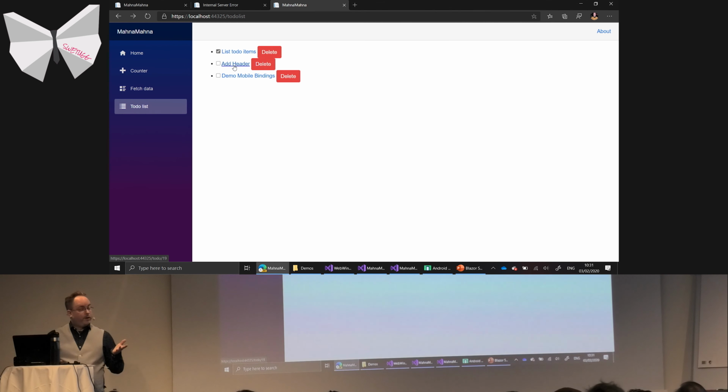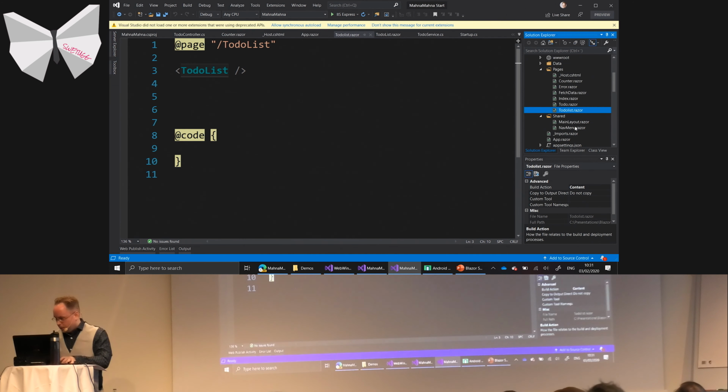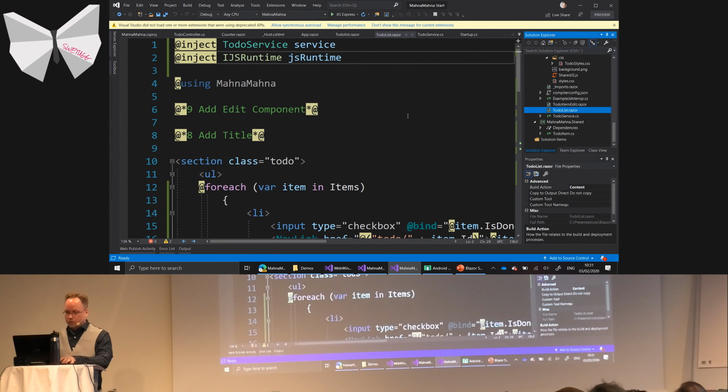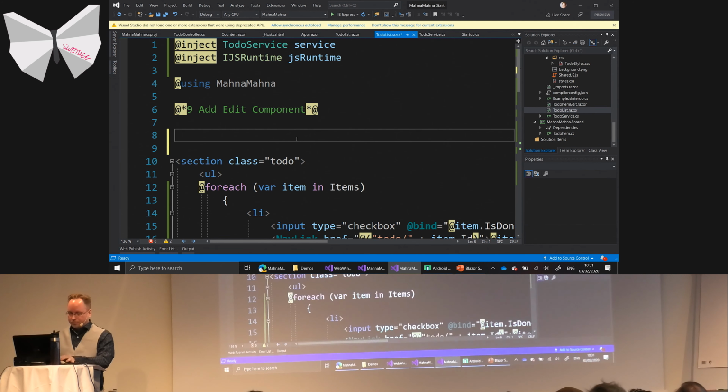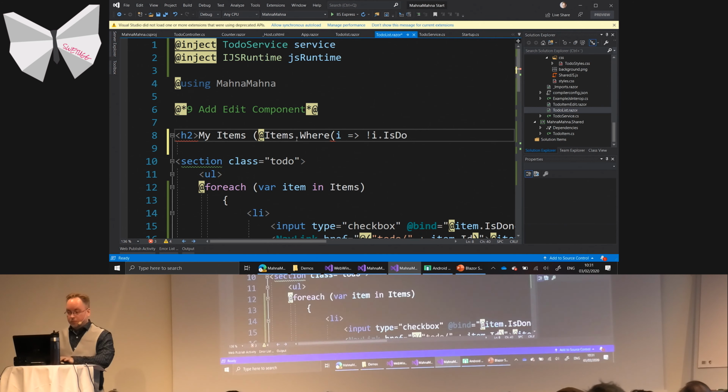We gotta add a header. Let's do that. That sounds fun. So in our to-do list, not that one, the other one, in our Razor library, we're gonna add a title. I want this to be an H2. I want it to say my items. And then I want a parenthesis and how many items I have left to do. So I'm going to say items where not done, and I'm going to count them. I'm going to end the H2.